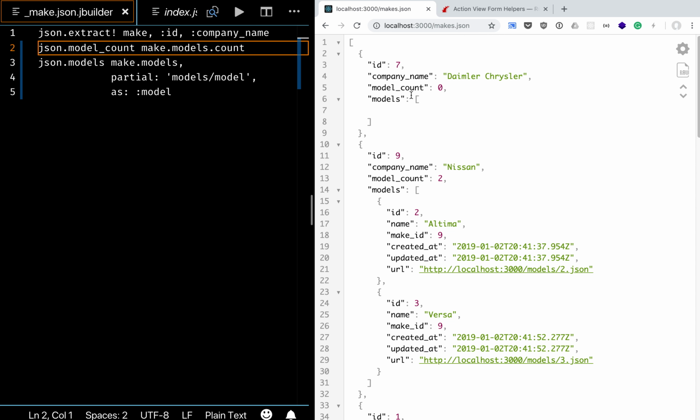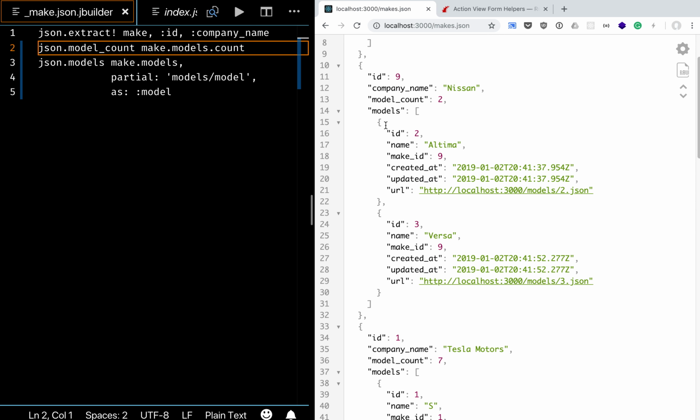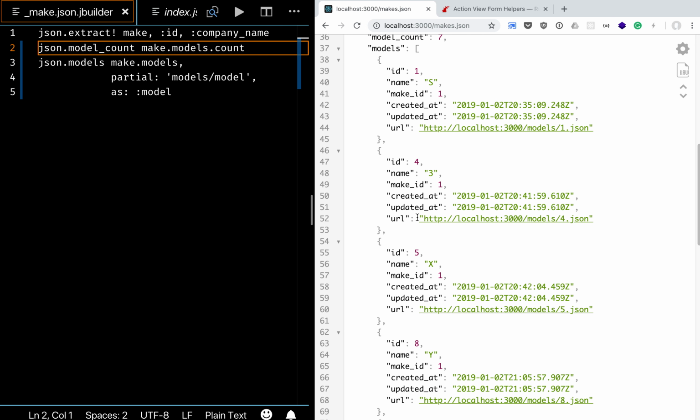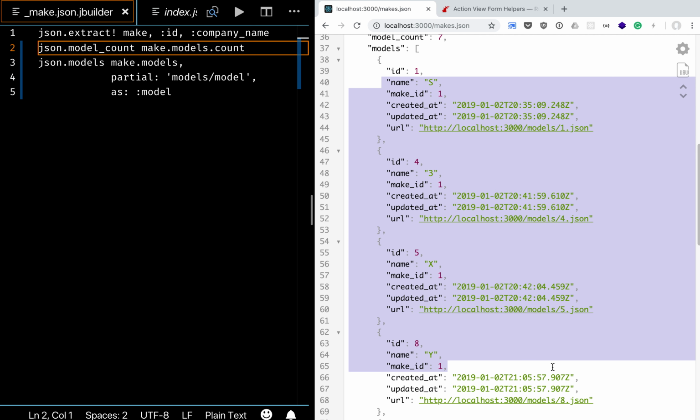Daimler Chrysler is ID 7. There are no models. Here they are. ID 9 is Nissan. There are 2 models. Here they are, right? From this, we could start to build up a React app that maybe has those nice drop downs of our make and our model, such that once we pick a make, it draws out which models we want, right? We can start to build the JSON that we need in order to populate our interface, right? At least so far as having the makes and the models, right?